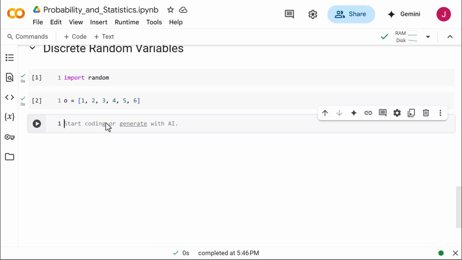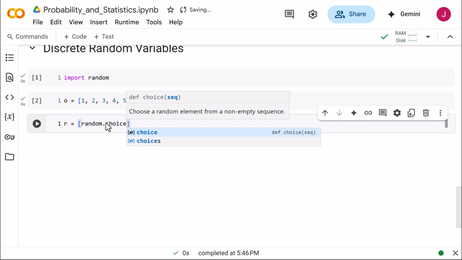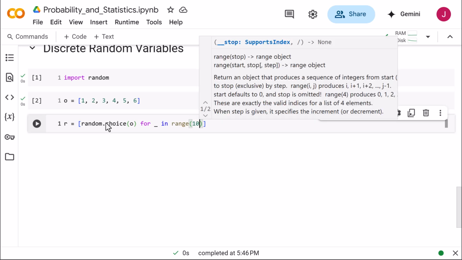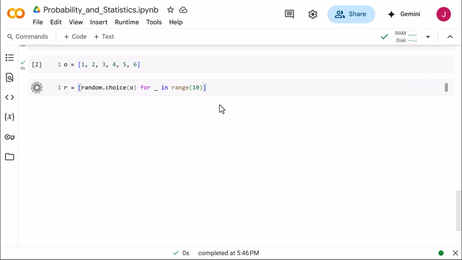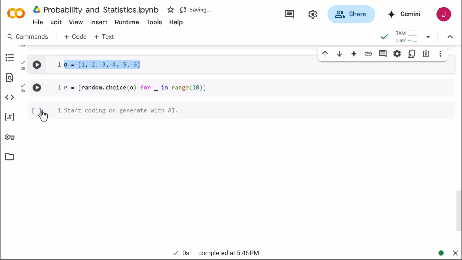Then we go for simulation of rolling the die 10 times. So we can say R is equal to random.choice from outcomes, for underscore in range of 10. So what we did here, this R that we defined generates 10 rolls out of this. Randomly, we select from this one, right? We used a list comprehension to simulate 10 rolls by randomly picking from the outcomes that we have here, right?